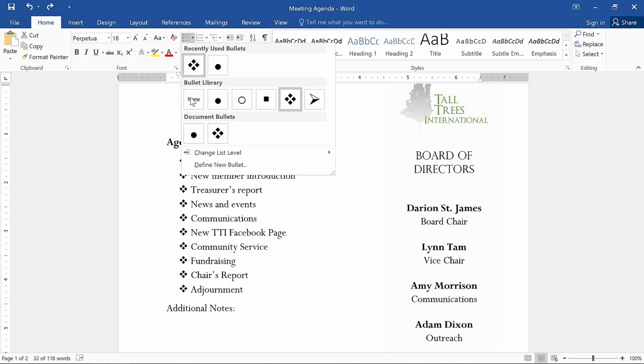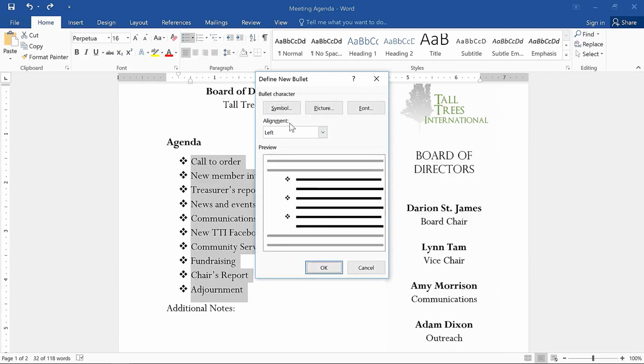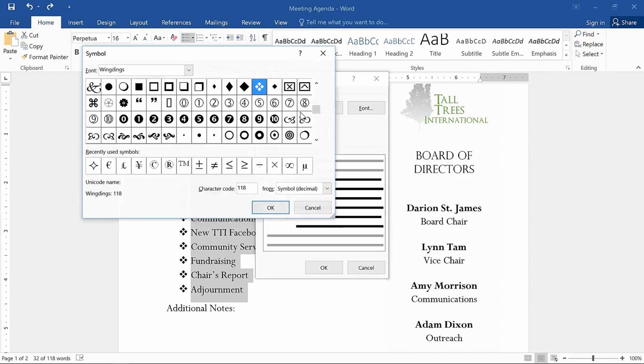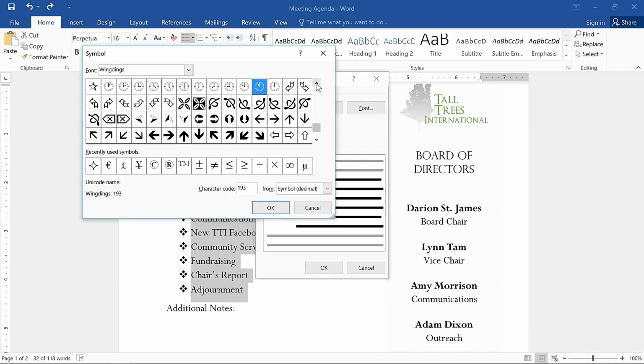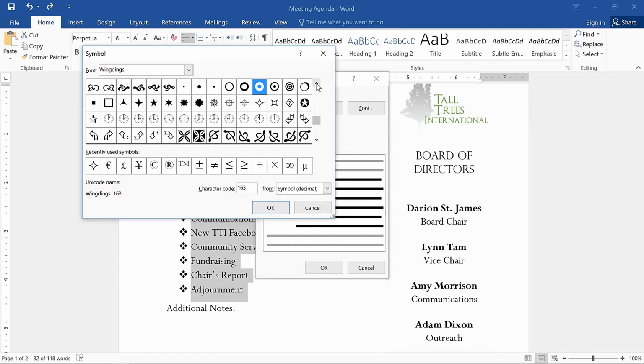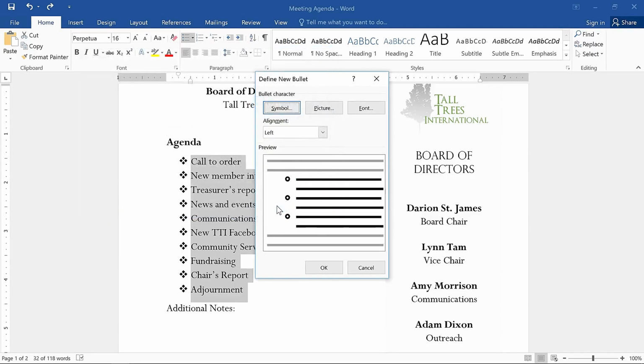Just go to Define New Bullet and click Symbol. Then select a font. I'd recommend using any of the Wingdings fonts because they have a lot of symbols to choose from. You can then scroll through the list of symbols, and when you find one you like, select it and click OK. I think I'll customize this bullet a little more.